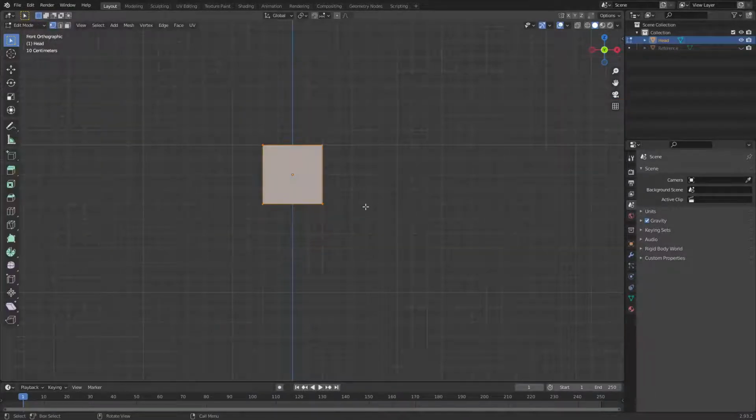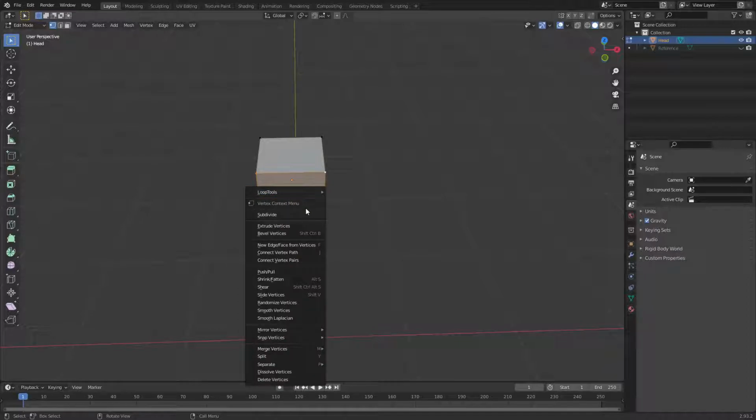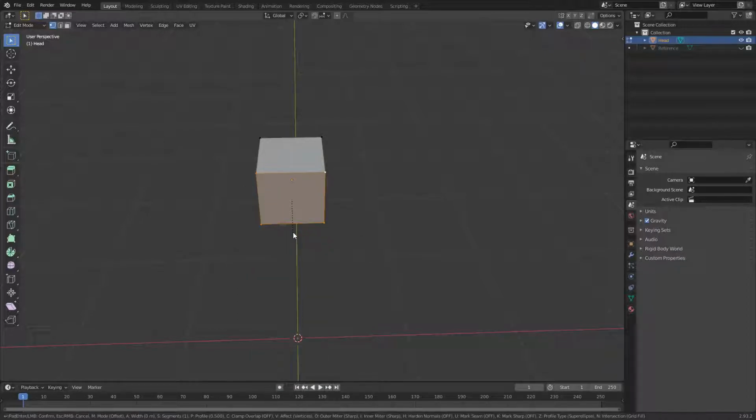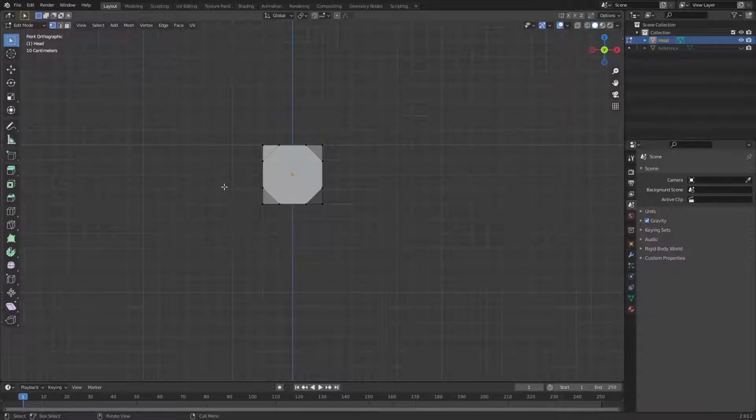Let's just design it a bit. So I'm just going to select these four and bevel vertices. This just makes it a bit better looking. So yeah, this is what I've got. Front view, I'm in edit mode right now. So press 3 to go into face select. Select this face.